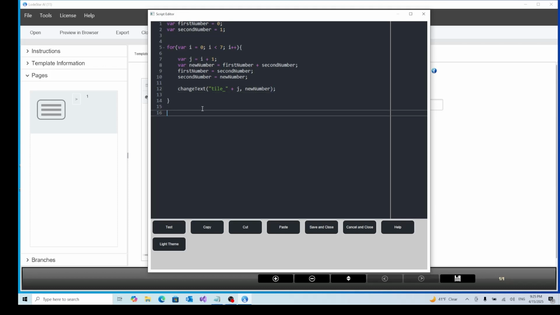So to make this easier, I'm just going to add a little comment here. And what we had was initially our first number was 0 and our second number was 1. And then our new numbers become 0 plus 1 is 1, and then 1 plus 1 is 2, then 2 plus 1 is 3, 3 plus 2 is 5, 5 plus 3 is 8, 8 plus 5 is 13, and 13 plus 8 is 21.